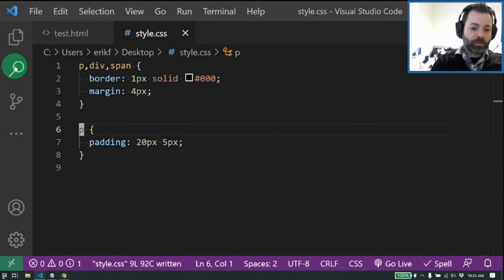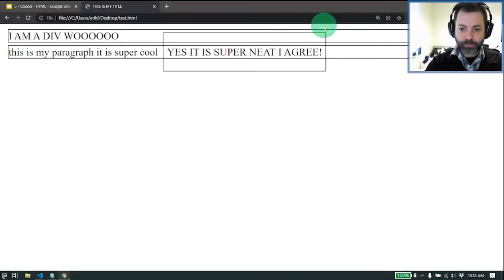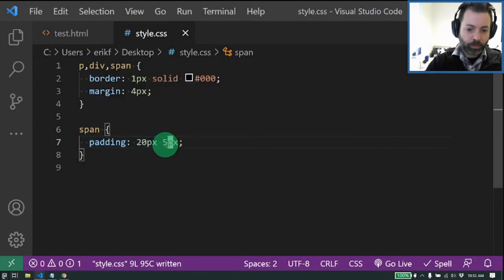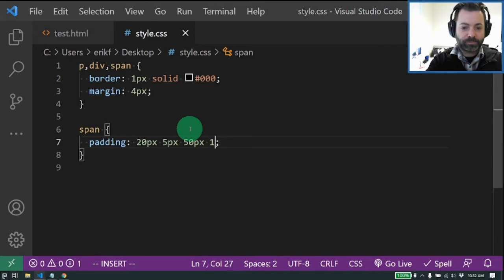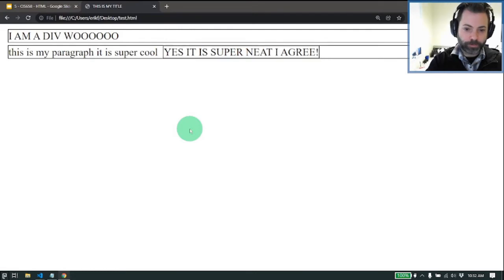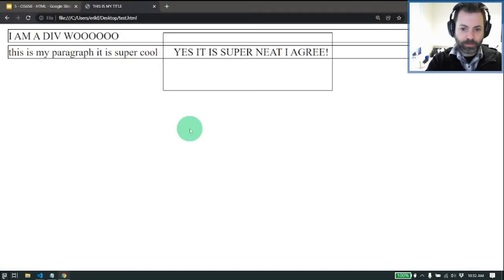Yeah, so let's do this with our span then, because that's going to fill. And hey, it even started weirdly placing things. All right, so top is 20, right is 5. Bottom, let's do 50, and left, let's do 15. And yeah, it's going to look weird. It's not going to look weird. What happened there? I forgot the PX. There we go.